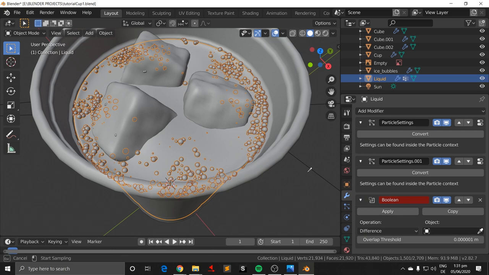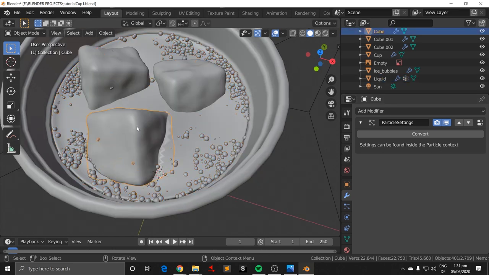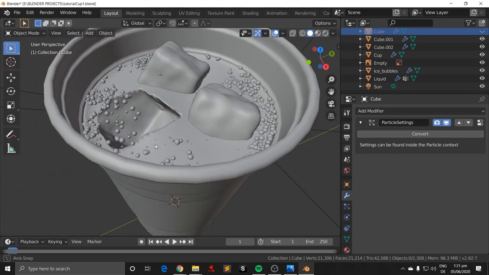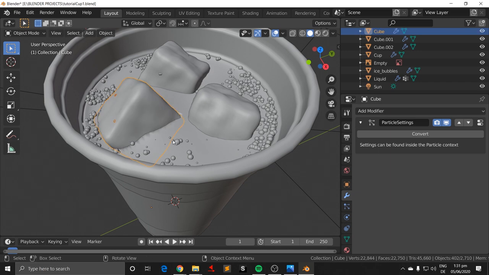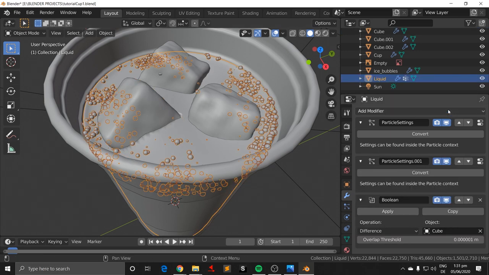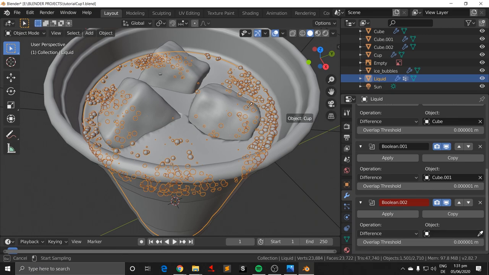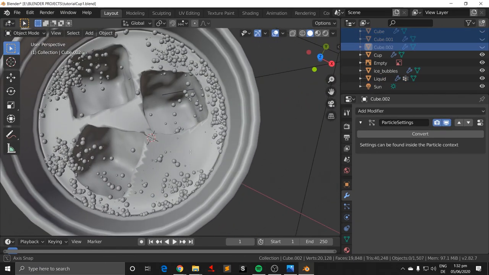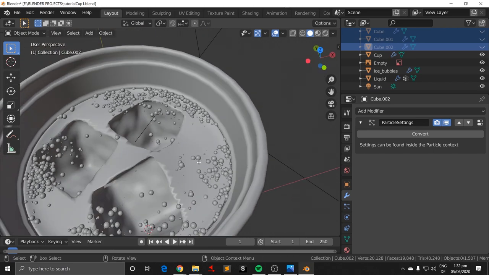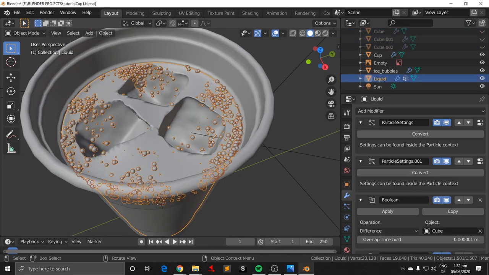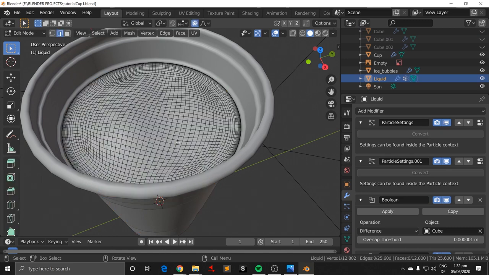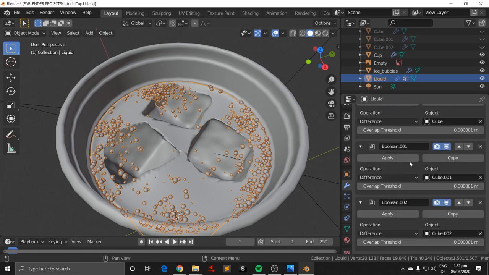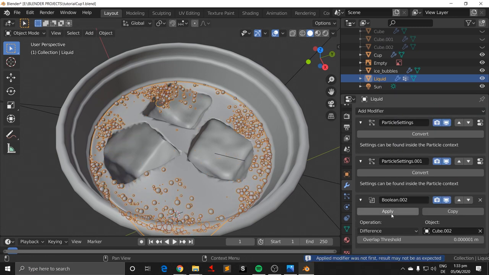And then we're going to select this cube. And you'll find that if we hide this cube now, there's a cube-shaped hole in this liquid. And it's pretty cool. And we're going to do the same thing for all three of these. So we're going to add another Boolean, select this cube, and then add another Boolean, and select the last cube. And now we can hide all three of these, and we can see that there's still bubbles happening here. So if we're happy with the position of the ice cubes, which I think we are, we can actually apply these Booleans now. Apply them, apply this one, and apply that.